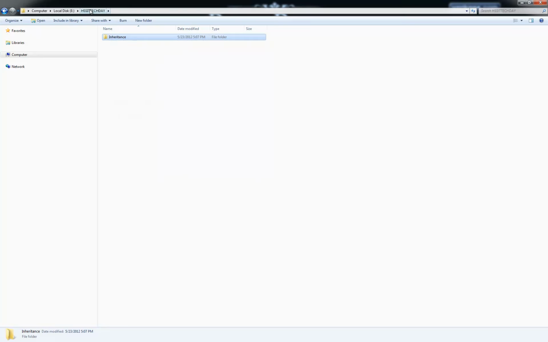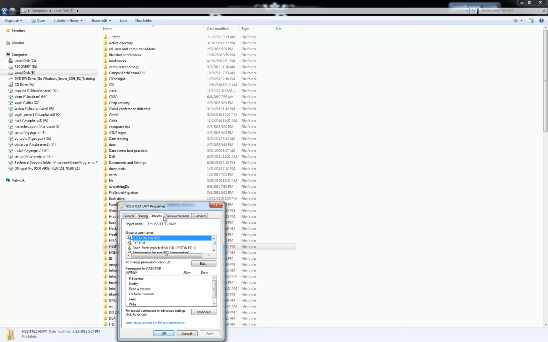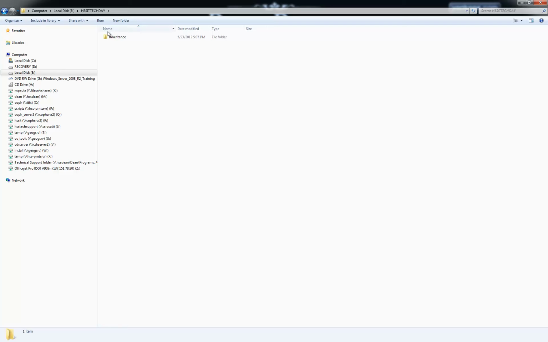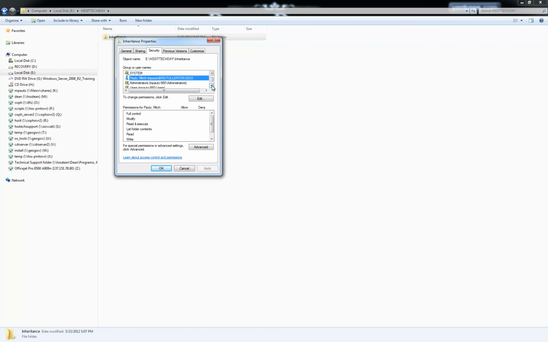If I click out of here and I go back to a root folder here and I click properties and I go to security, if you notice they are light gray, which means these permissions are inherited from the folder above. So I'll go back into this HSS IT Tech Day, go into the inheritance folder here, right click properties, security, and you'll notice that these permissions are solid black. So it means they are explicit, which means you have to explicitly set the permissions.